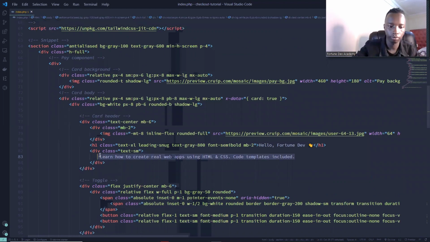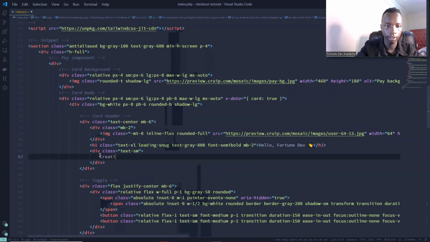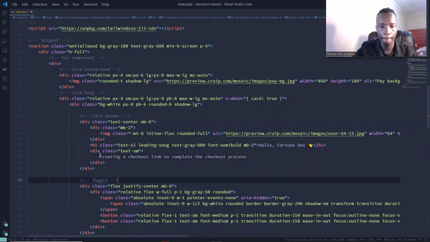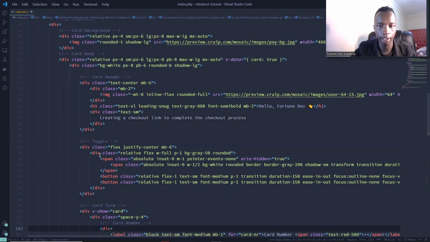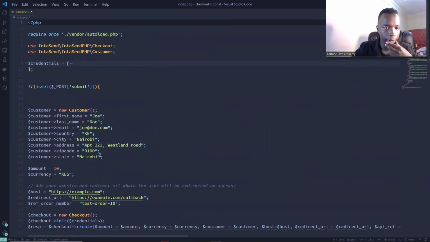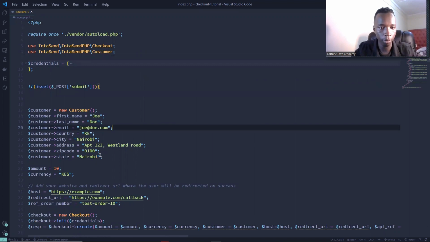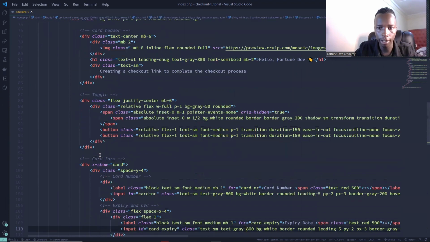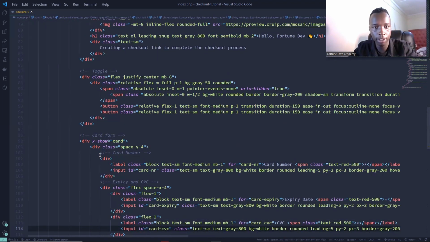So creating a checkout. What is important to me here is the email address, the names, and probably the amount. So what I'm going to do here is go into this particular source code, and as you can see, let me just zoom out a bit.